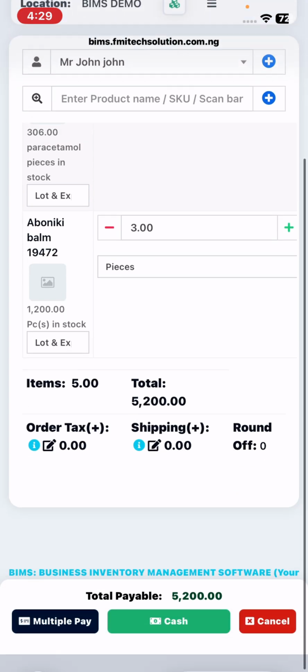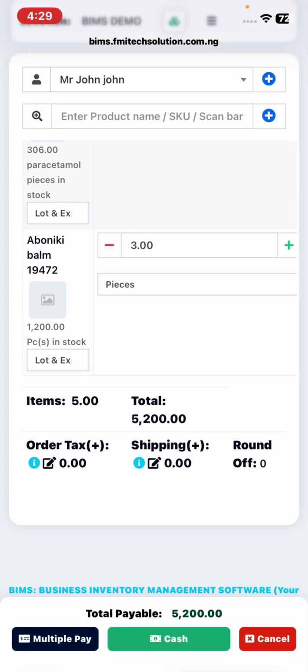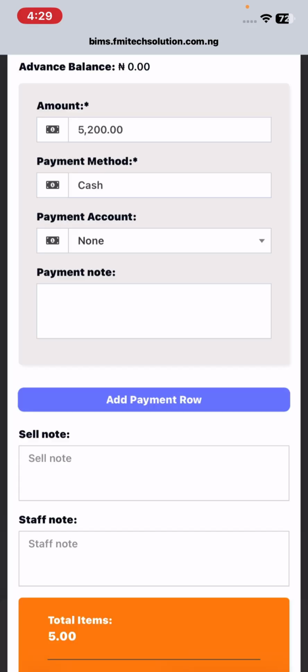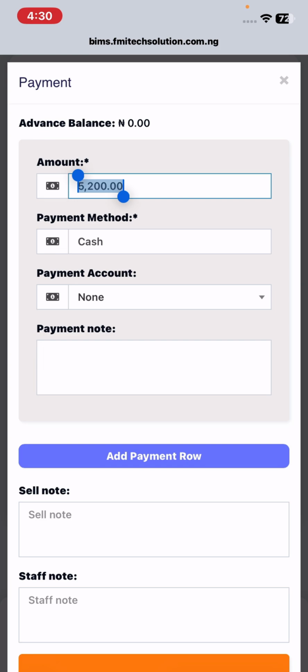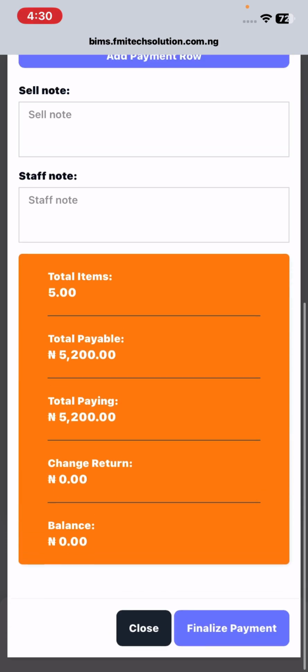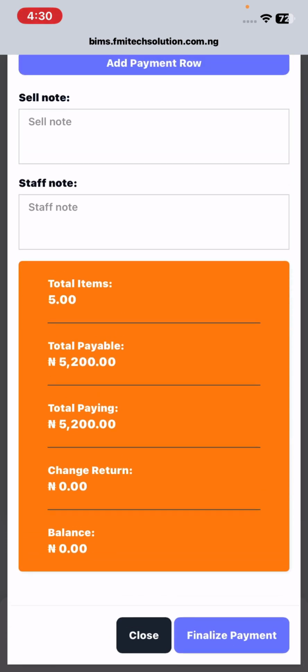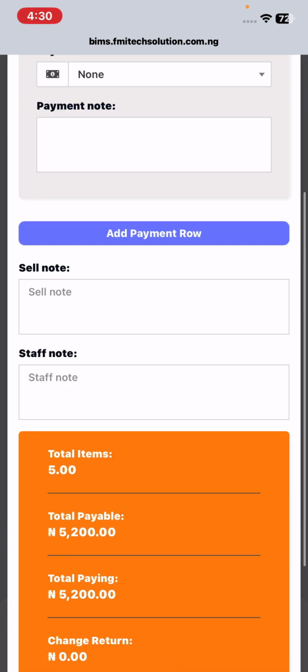So if I want to sell this now, I'll scroll up, then I'm going to click on, if it is cash, just use cash directly. If it is multiple pay, I'll click on multiple pay. Then how much, this place that is highlighted is showing how much the person tenders. If the person just transfers 5,200 straight up, I'll just leave it as 5,200 without changing anything, which will be telling me that I'm not giving the person change return here, 0 naira. Do you get the point?